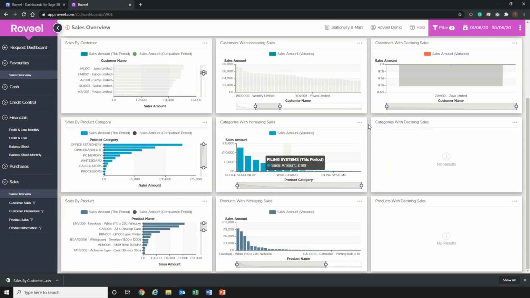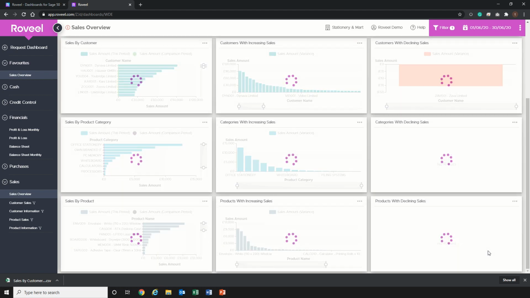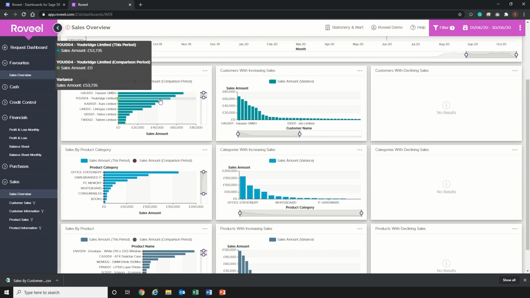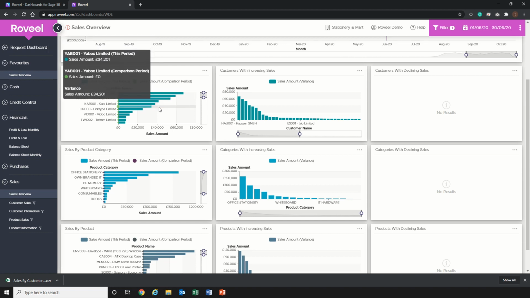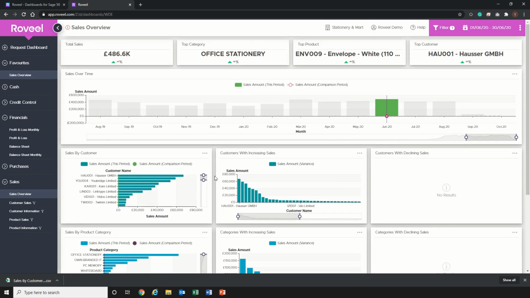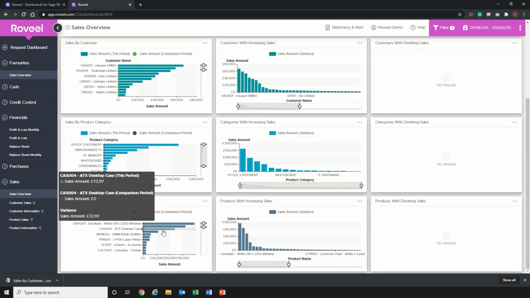Using the filter tool, I can also utilize the power of the product categories, customer and product analysis fields inside Sage. Here on this demo dataset, I have allocated Customer Analysis Field 2 to sales reps. So if I select one of my sales reps, Malcolm, the dashboard will instantly populate with those customers that have been allocated to him. These fields are invaluable for understanding the product mix, sales patterns and trends, and really enhances Roveel's reporting capabilities. For instructions on how to set up these analysis fields inside Sage, please check out our frequently asked questions articles found in the description.